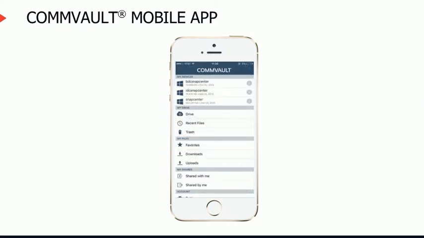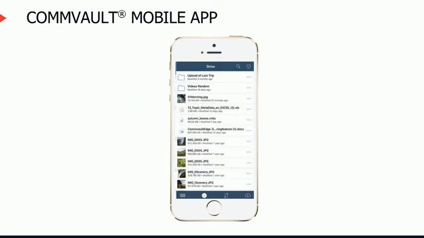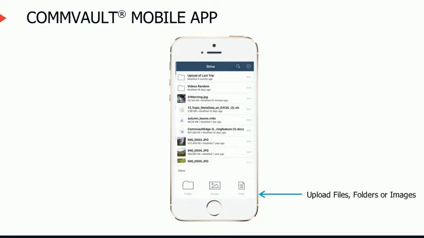Back to the home screen again, the user can access their personal Edge drive. The user can see all of their files and folders stored on their Edge drive. They can also upload new files, folders, or images to their drive.